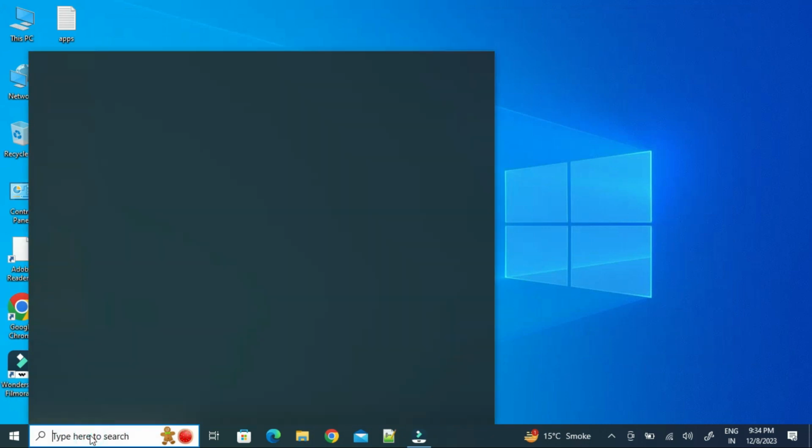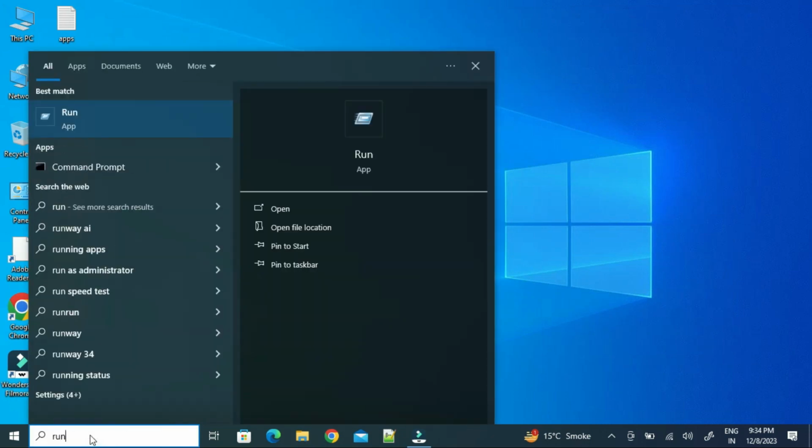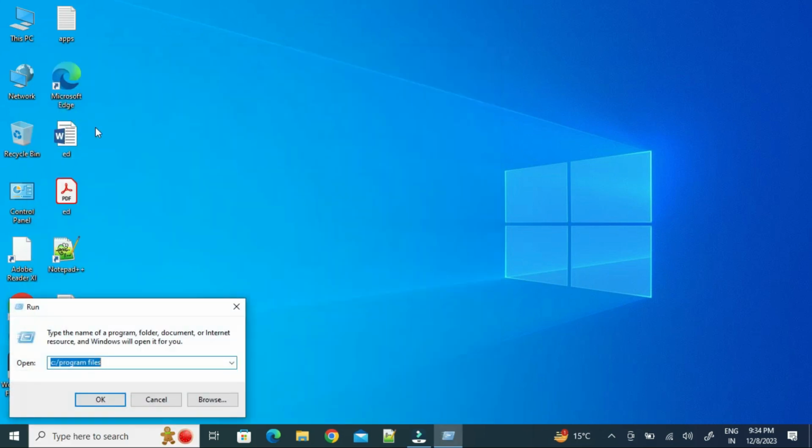Again go to Windows search, type run, click OK and type %localappdata%. Click OK.